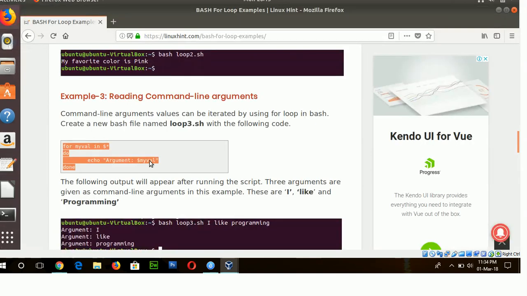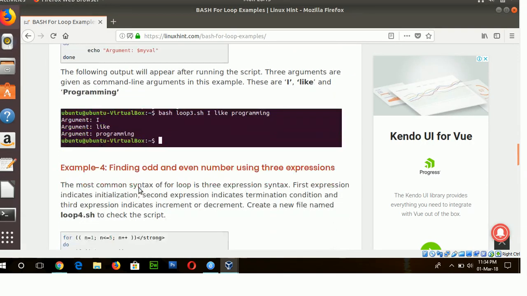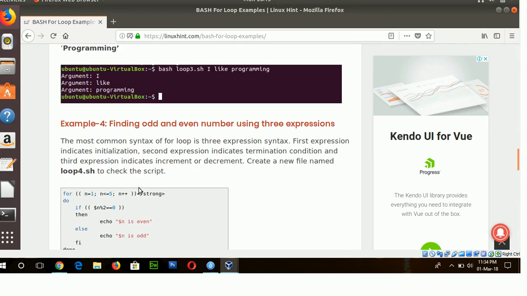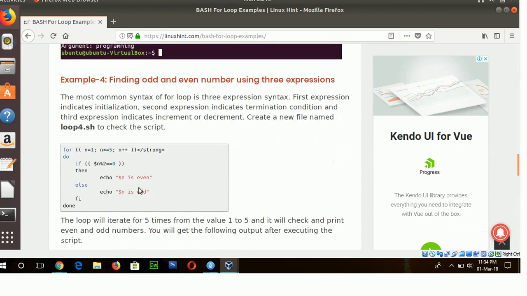So now I will go for the next example, example 4, finding odd and even number using three expression. We know in conventional programming languages, for loop has three parts: initialization, termination condition, and increment or decrement. In bash script, you can also follow this convention, and in this example that type of convention is followed.